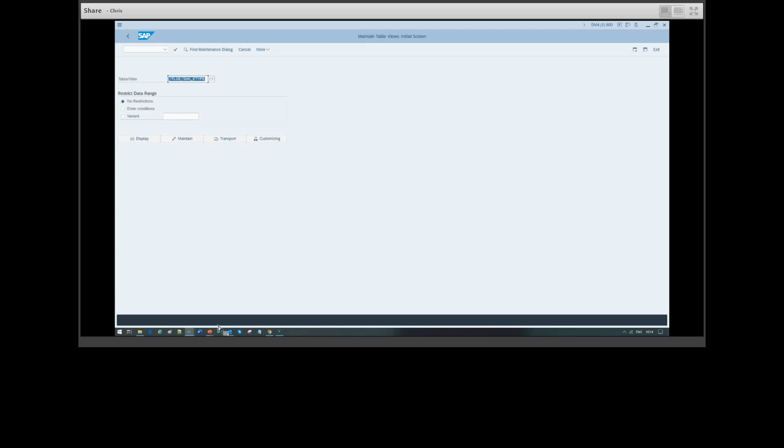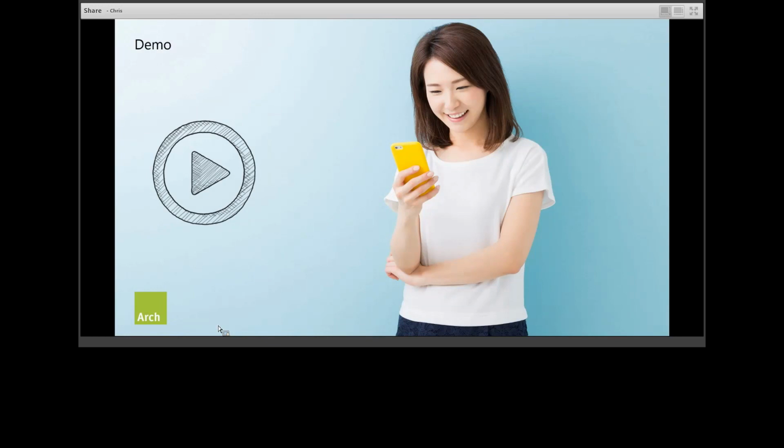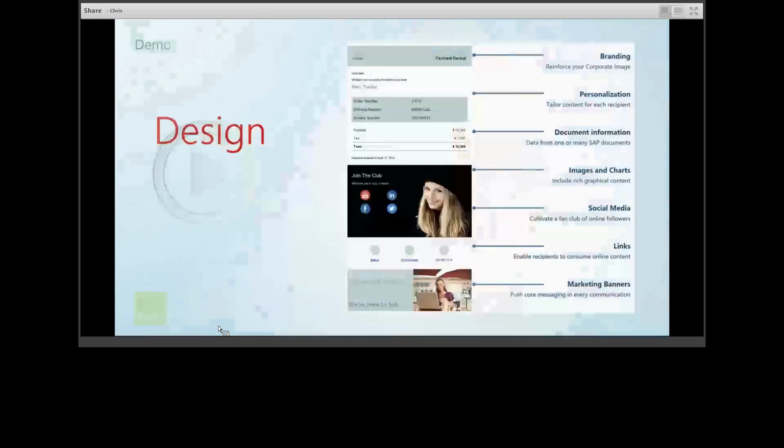So I'll go back to my slides. So now I've done the configuration, I can focus on the design of the email type, and we do that using Floe Email Builder.